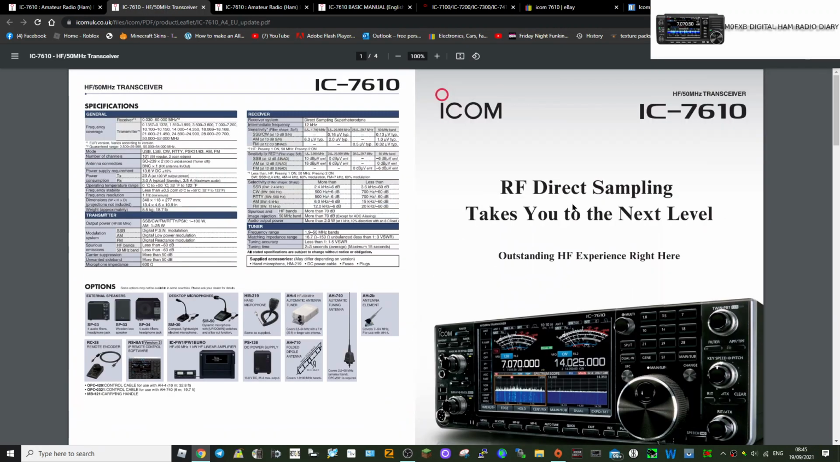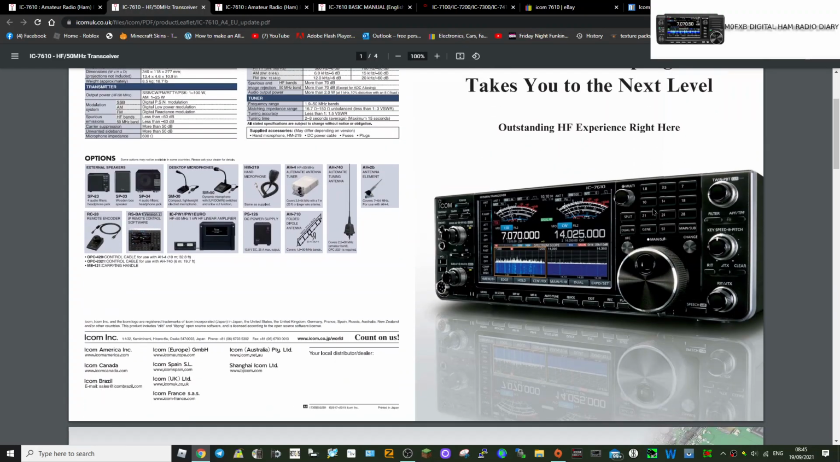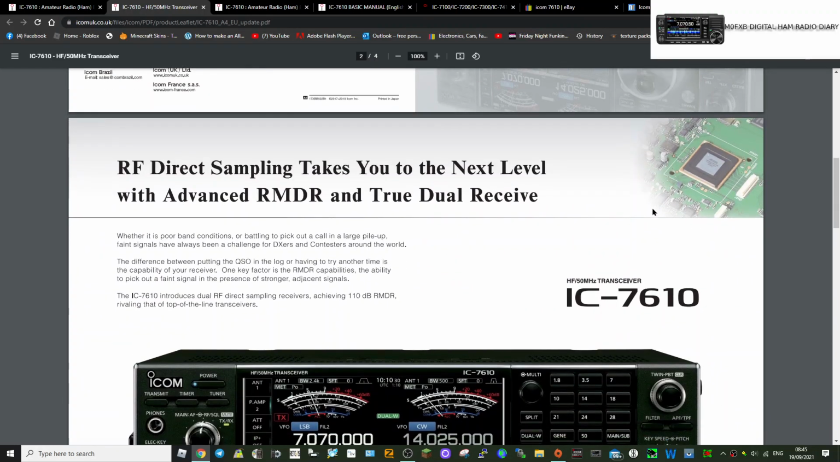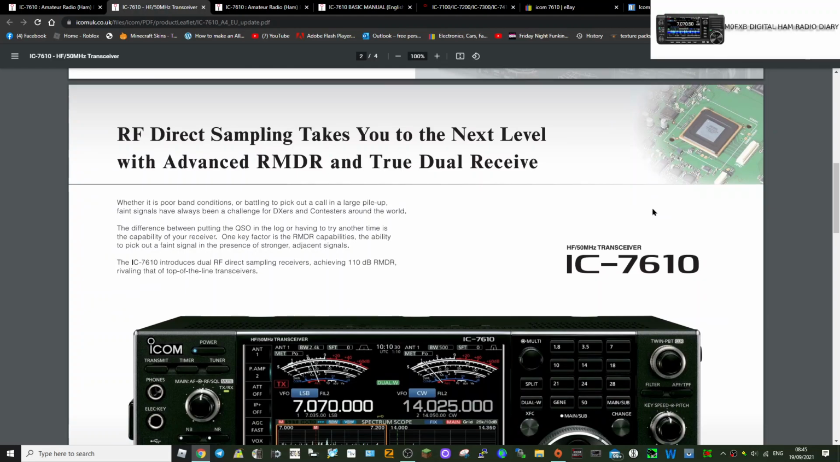These are a good £3,000 in the UK, and even second hand they go for over £2,000, I would say. So RF direct sampling takes you to the next level. It's of course an SDR transceiver. I don't really know much about it. But whether it's poor band conditions or battling to pick out a call in a large pileup, faint signals have always been challenging, blah, blah, blah.